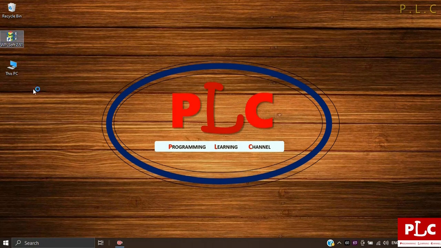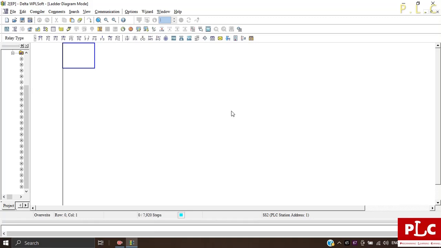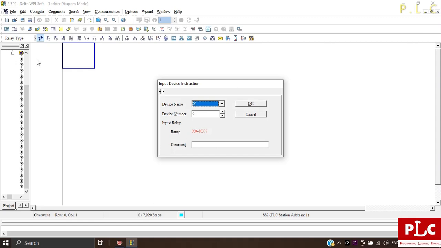Now let's see about the input contacts used in ladder diagram. These are the input contacts commonly used in ladder diagram. This is normally open contact, this is normally closed contact, this is rising edge triggering switch, and this is falling edge triggering switch. In this video we will see about normally open contact, and this is the option to get normally open contact in WPLSoft.